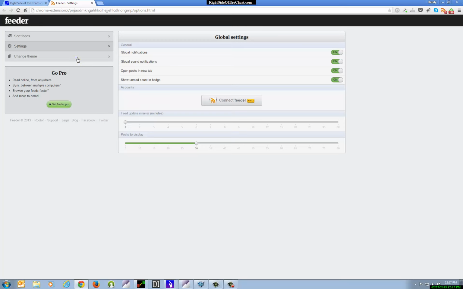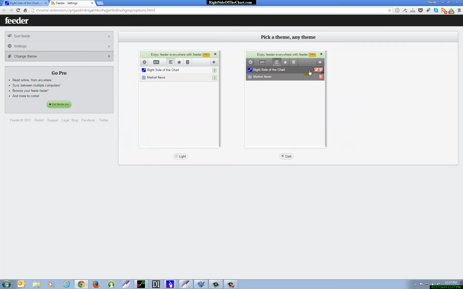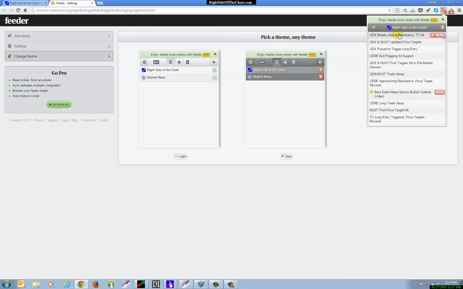Okay, so that's that. Change theme. You can do a dark theme, a light theme, whatever. So let's just take a look here. Here's the feeds. If I click on that, it's going to show me all the feeds. Here's the right side of the chart, and there's all the posts.